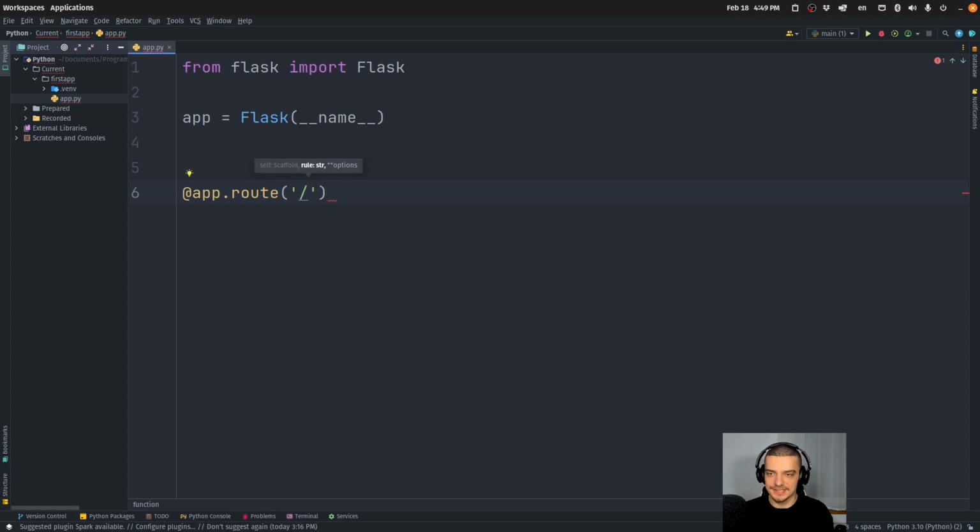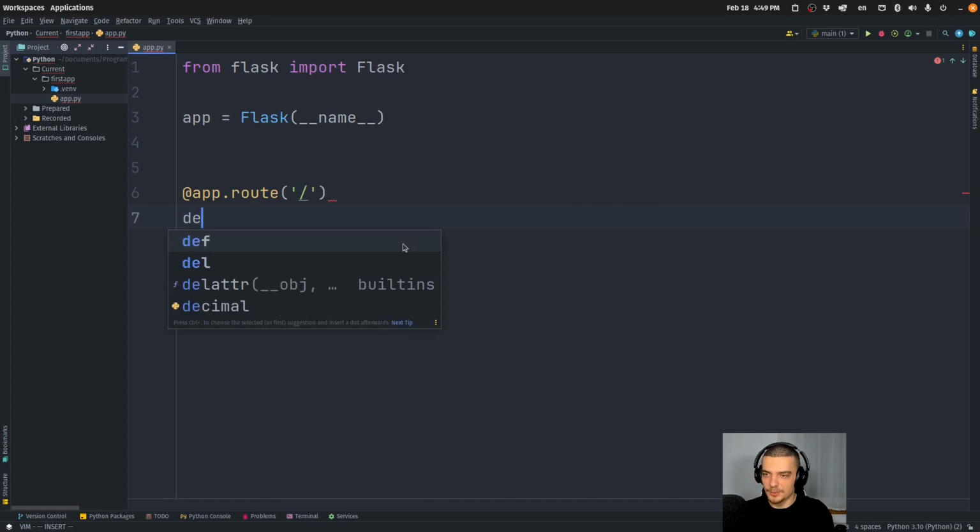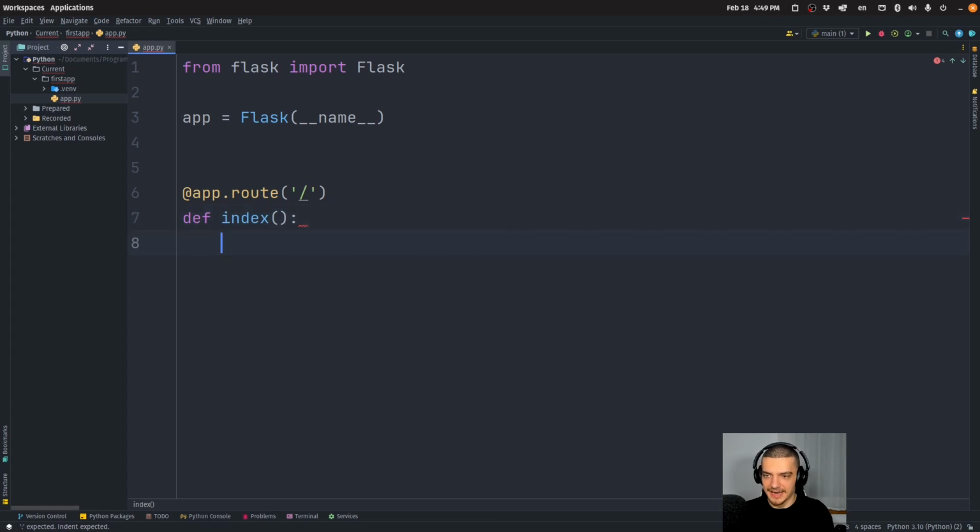So app.route slash, and then below that we want to create a function that is going to return something, which is the HTML code we're going to see when we go to that endpoint. So here we're going to say def to create a new function, index, and here you can return something. Later on we're going to render HTML templates, we're going to do it professionally, but for now you can just return any text. You can just return hello world, for example. And this is what you're going to see when you go to that specific endpoint.